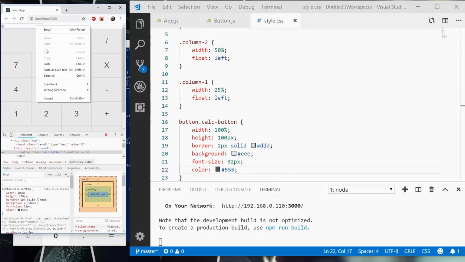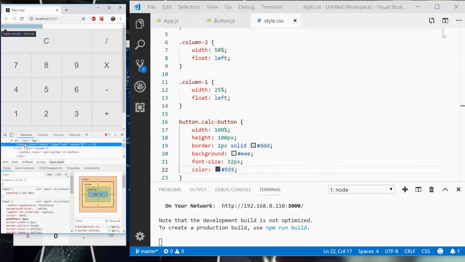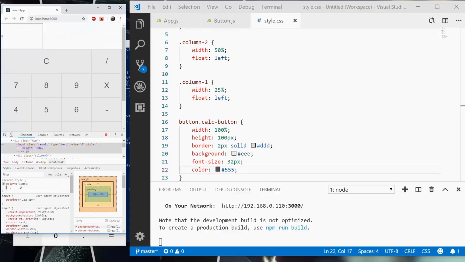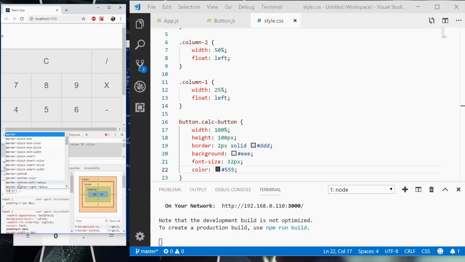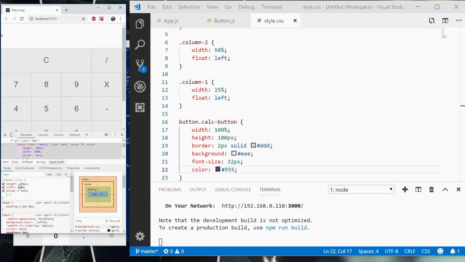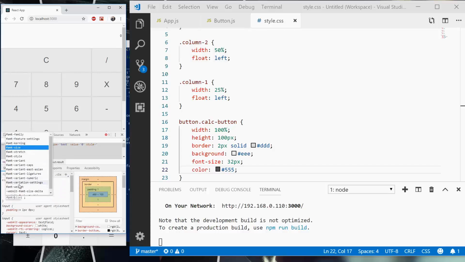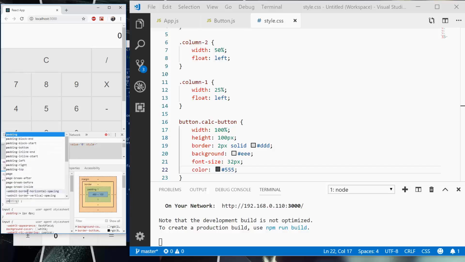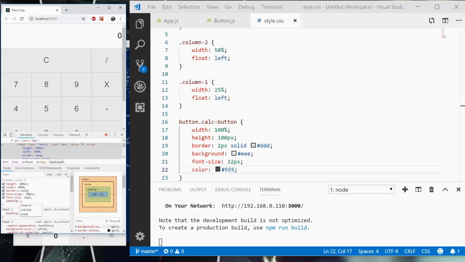Now the input field needs to change a bit too. So what I'm going to do is I'm going to set a height equal to 100 pixels. We're going to set the width to 100%. Border is going to be none. Text align is going to be right. And then font size is going to be, I don't remember, oh, we set that to 32 pixels. All right. Actually, let's add a bit of padding. So let's say 10 pixels.